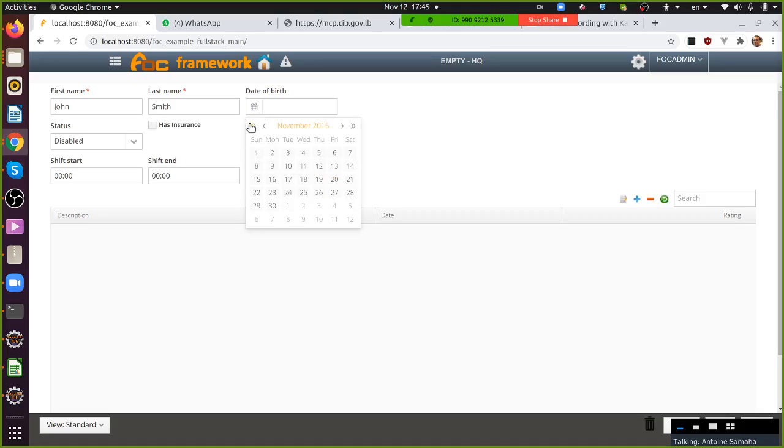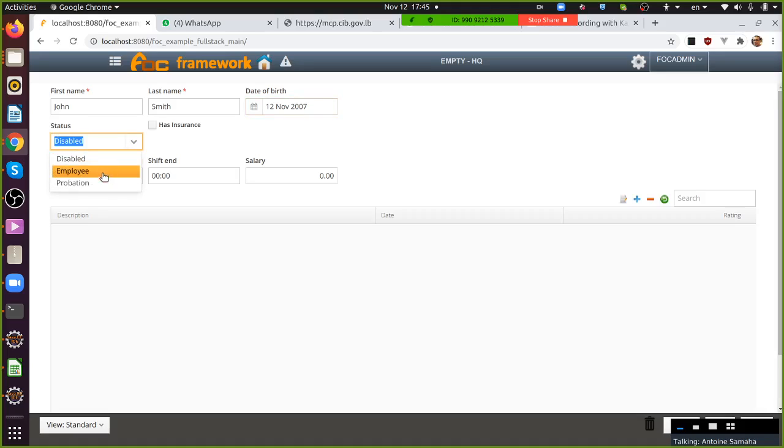So I'll go back a little bit. And then it's not disabled as status, it's an employee. He has insurance or not. We have these flags just for testing. The shift is from 8 to 5. And the salary is 1,000, whatever it is.